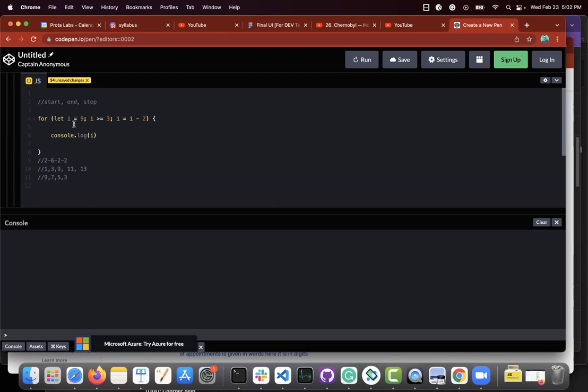So initially i is going to be 9. Is it greater than 3? Yes. So execute it. Then it's going to be 7. Is it greater than 3? Yes. 5. Is it greater than 3? Yes. 3 is greater than or equal to 3? Yes. Then it's going to go to 1. At that point, it's going to stop because it's no longer true. So it's going to stop, right?